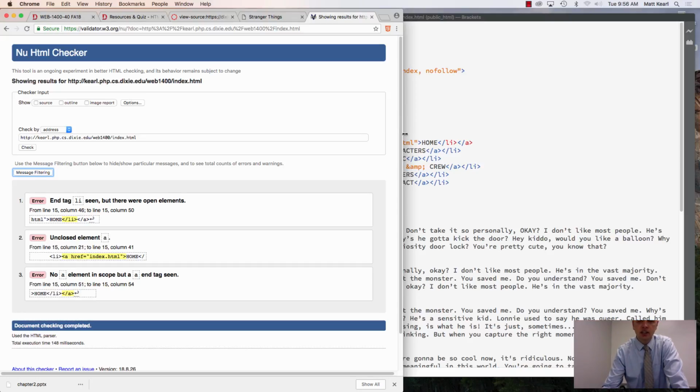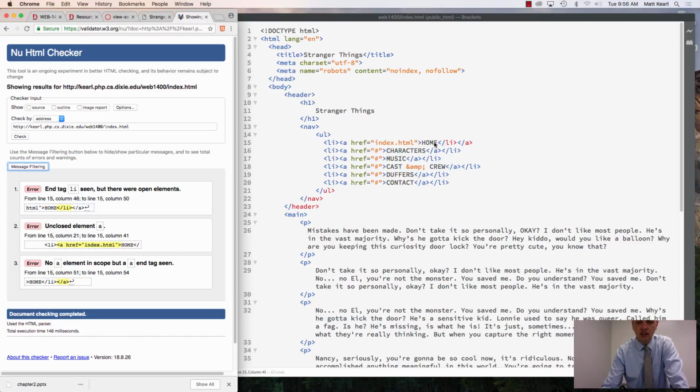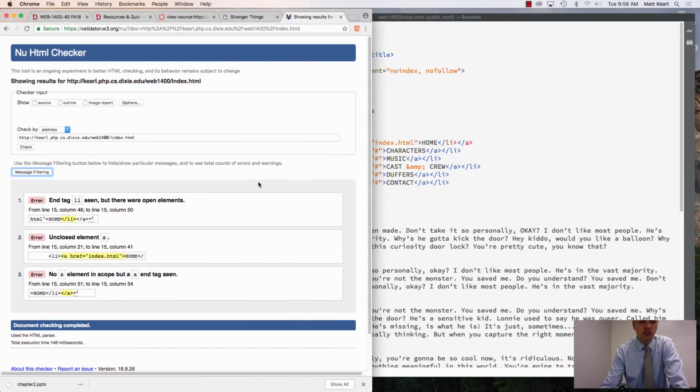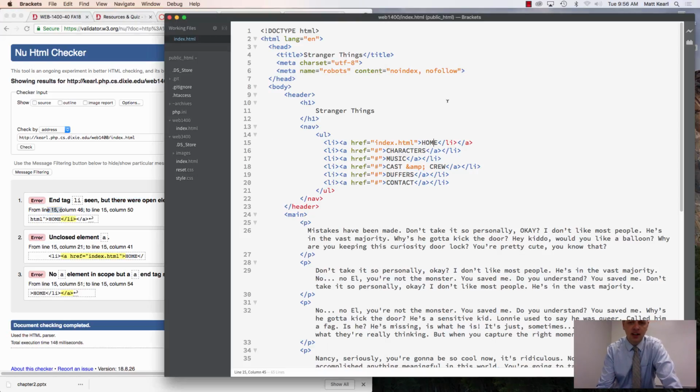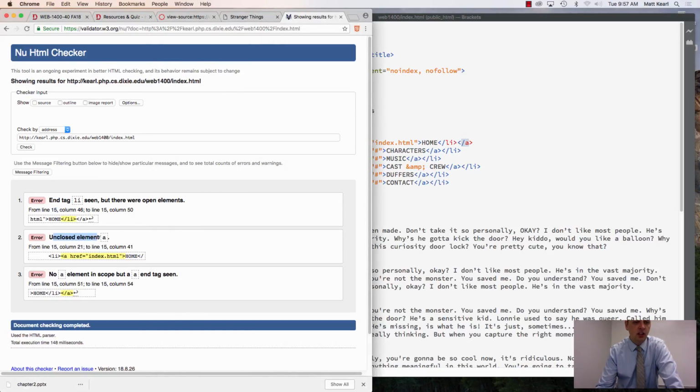Now, in this case, we can see that we have an error on line 15, and the way that it's identifying this is it thinks there are 3 errors, and it's saying there's an end tag li seen, but there were still open elements. So we can see that on line 15 there was an ending tag we saw, but there were still open elements that were not closed. So it's expecting right here to close that anchor link, but we didn't. You know, we closed it after. And then we had this closing tag here that says, hey, an unclosed anchor link element showed up on line 15. And then we saw no anchor element in scope, but an a end tag seen.